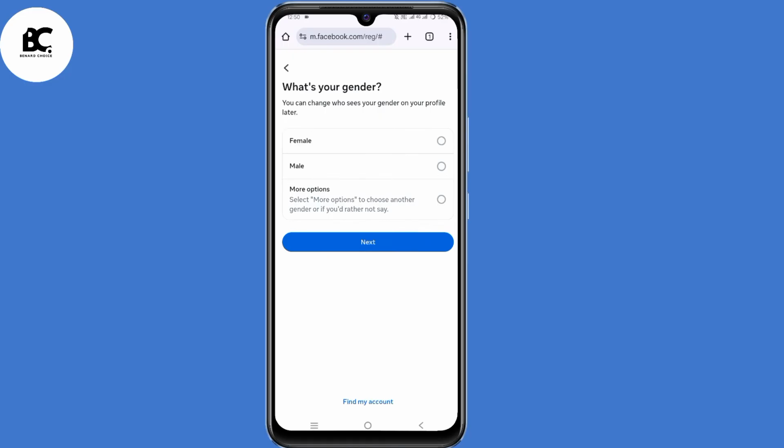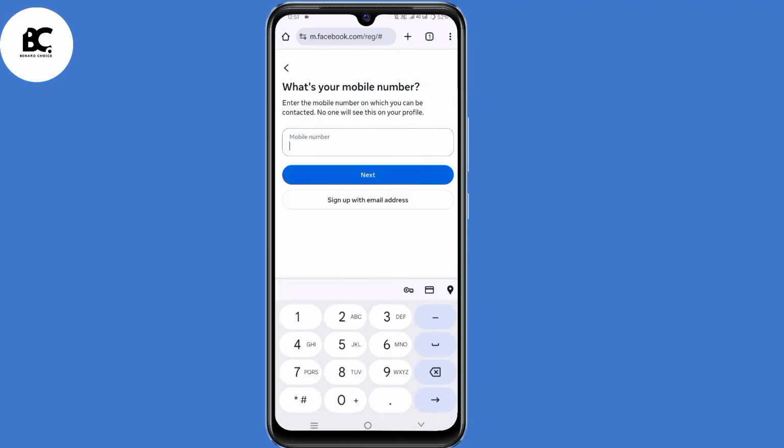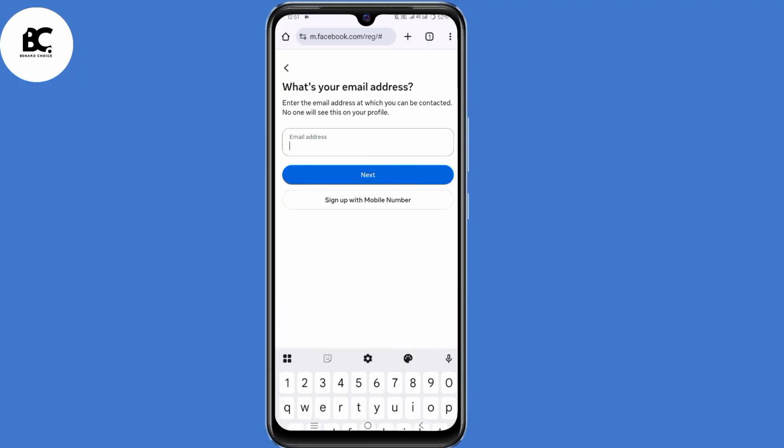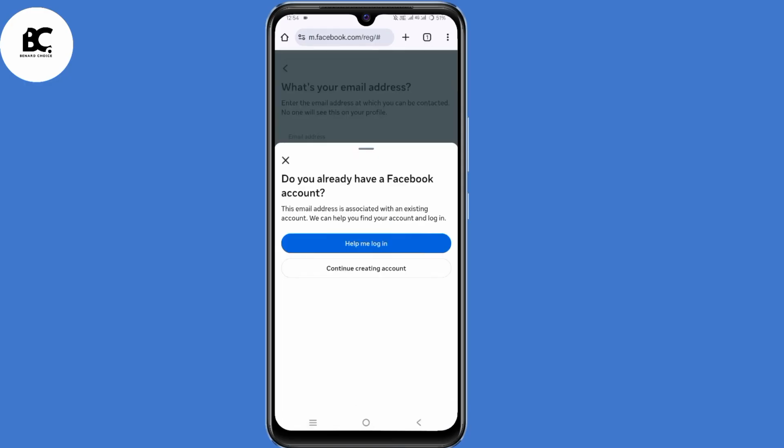Then enter your gender. Then you can enter your contact info. Make sure it's the same. Then you click on next. So Facebook will detect that there is an account with the same details with what you're trying to create. So they'll give you two options. Help me log in and continue creating account. So you select the very first option, help me log in.